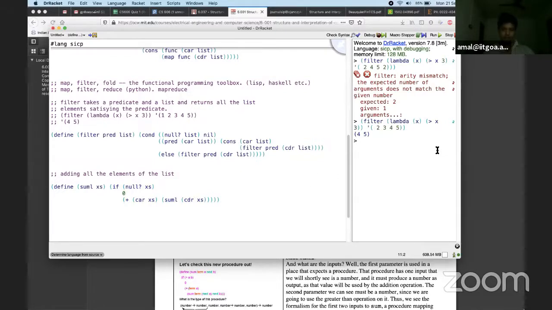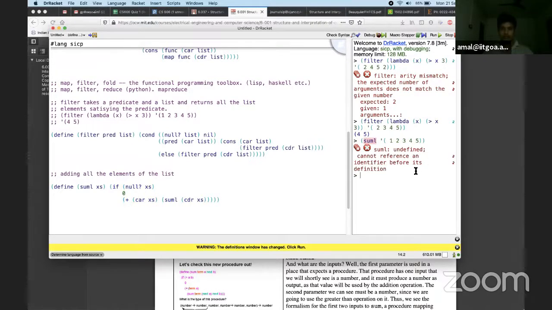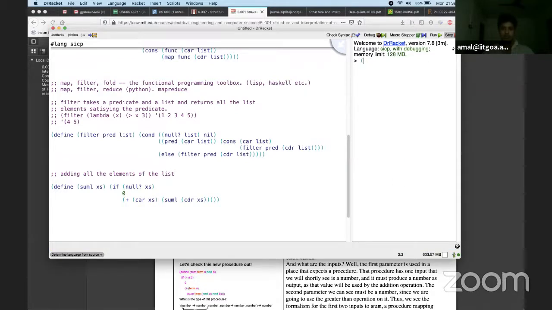So if I do sum L of 1, 2, 3, 4, it will give me... yeah, it gives me 10.